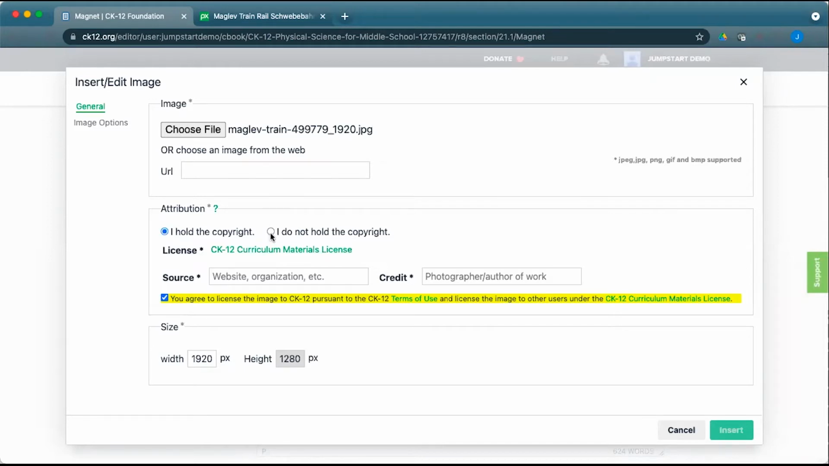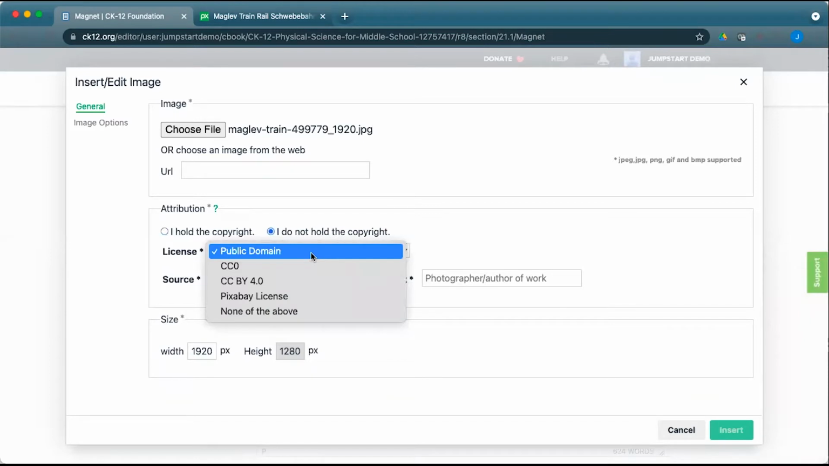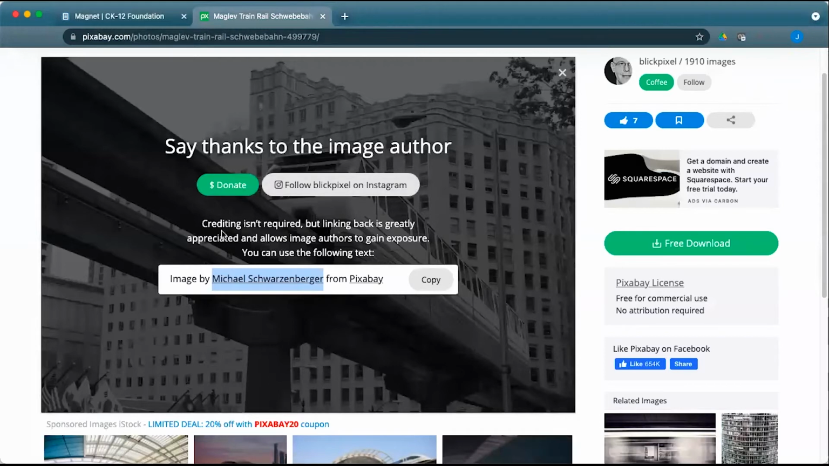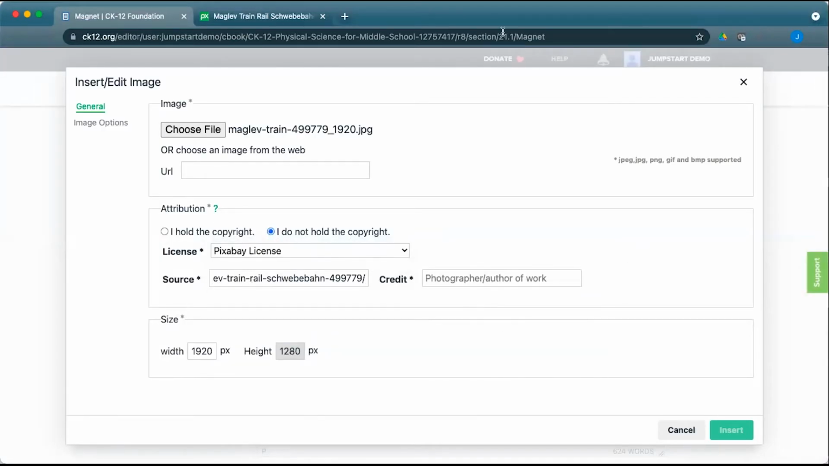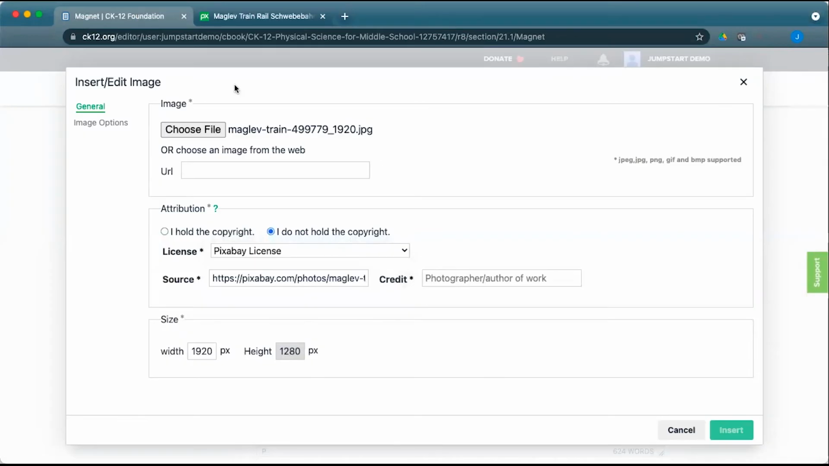If you don't hold the copyright, which in this case I don't, you're going to choose that option and then pick your matching license. These are the licenses we currently accept for our content. So I'm going to go ahead and pick Pixabay, which is where I pulled this image from. From there, I can go to the section on Pixabay where I pulled this, copy the URL to that particular image, go ahead and paste it in there so I have that accessible, and then copy the person's name so I give full credit to that photographer from here.